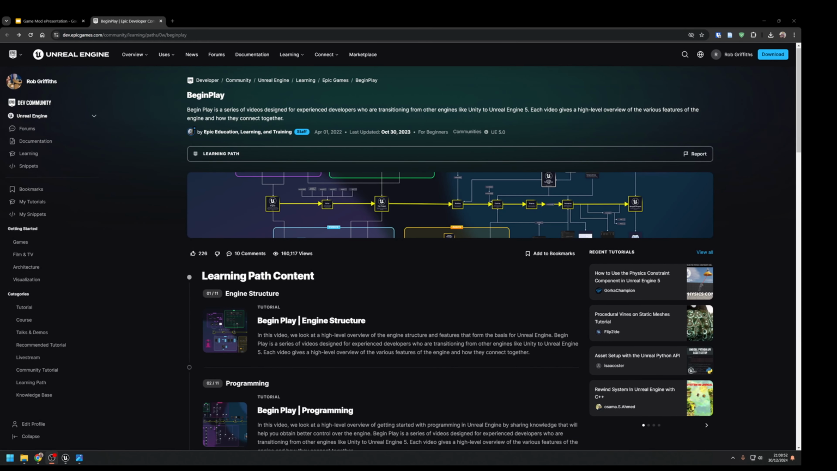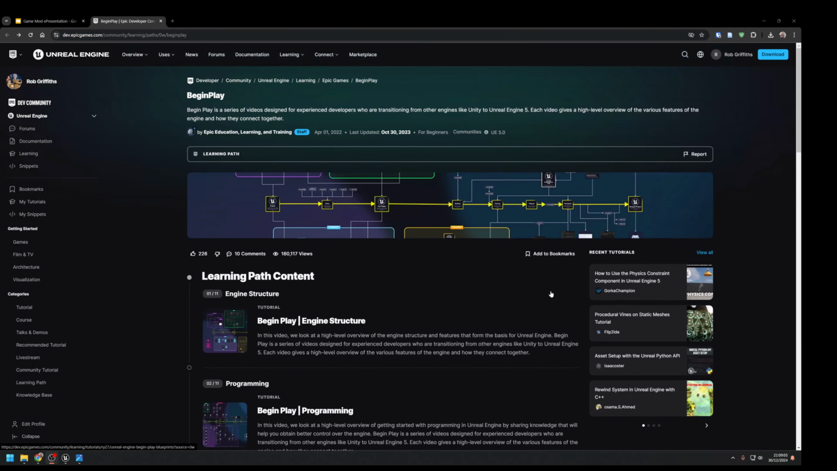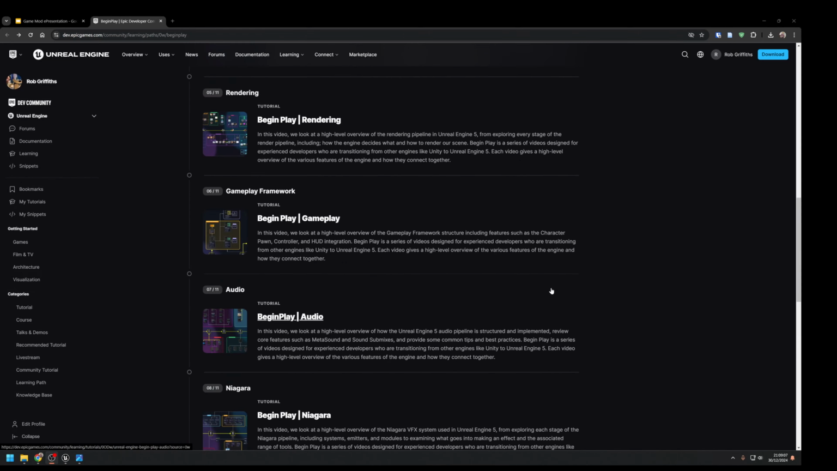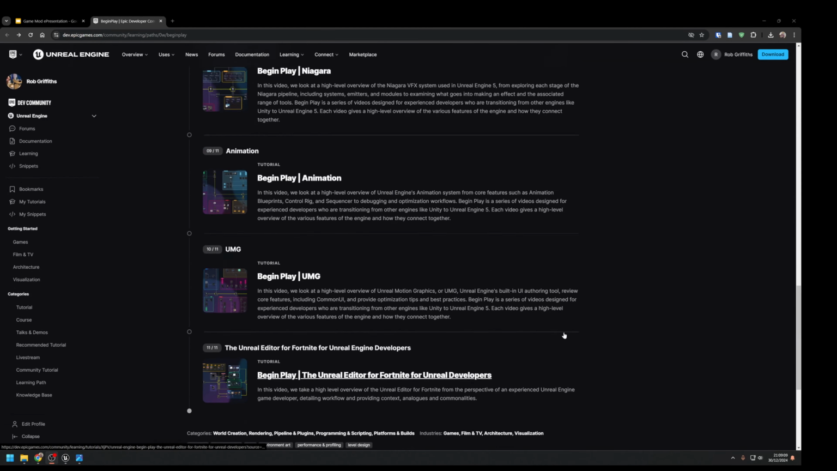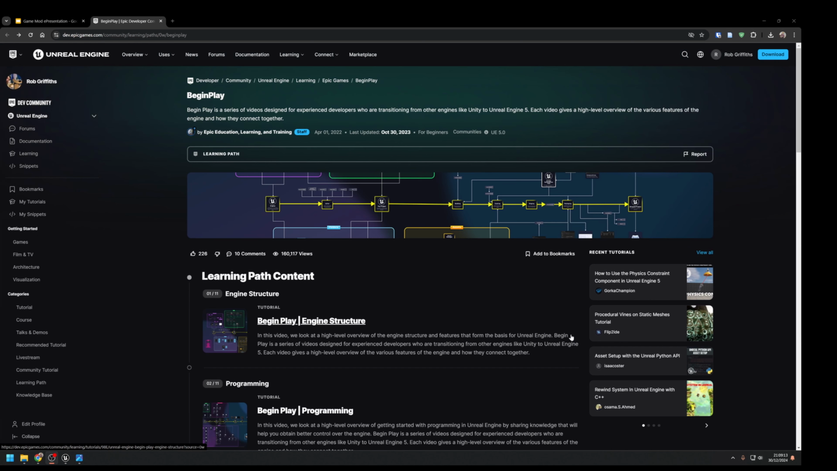Epic themselves have done some really great resources, and anyone who's switching to Unreal, I would encourage you to spend some time reading the documentation, and more importantly, reading this page. Unreal is far more technically demanding from the off, I would say more so than some other engines.